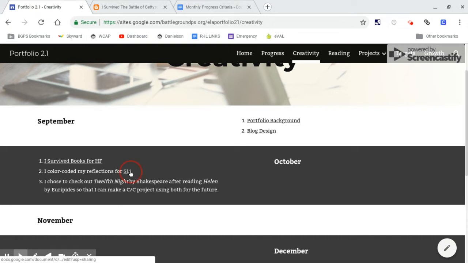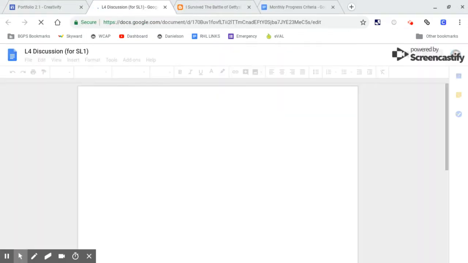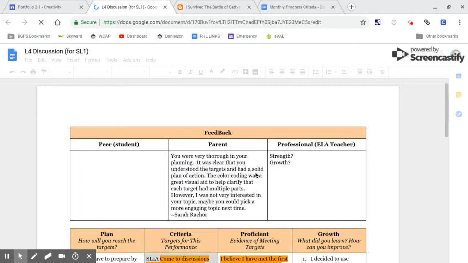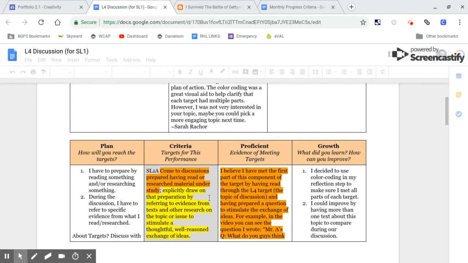I color coded some stuff. There's another example on my project. I've never done this before, but I saw somebody doing it last year and I thought, hey, that's a cool new idea. I'm going to try that out. I was really happy with that. So that's creativity number 2.